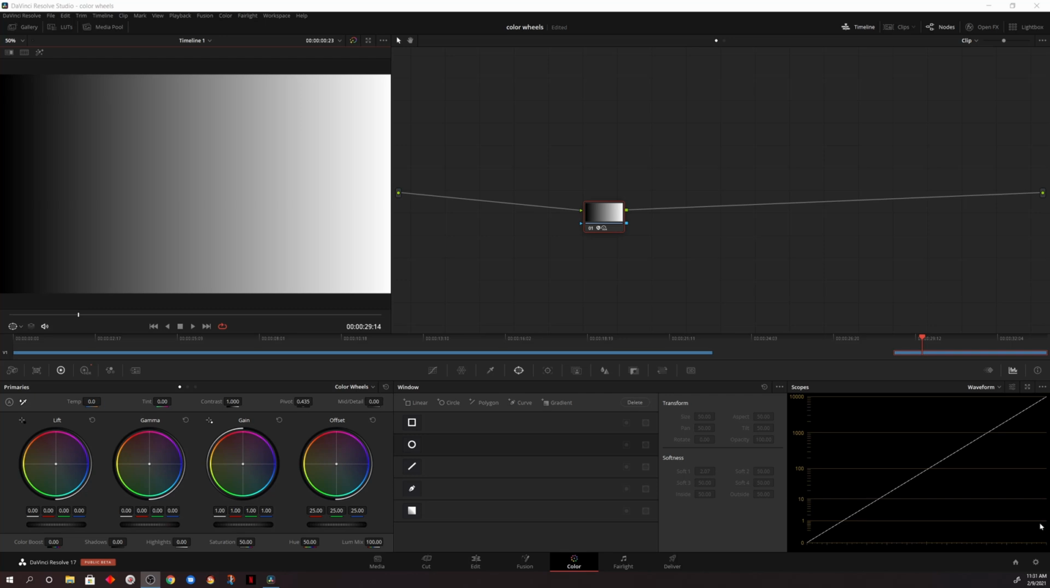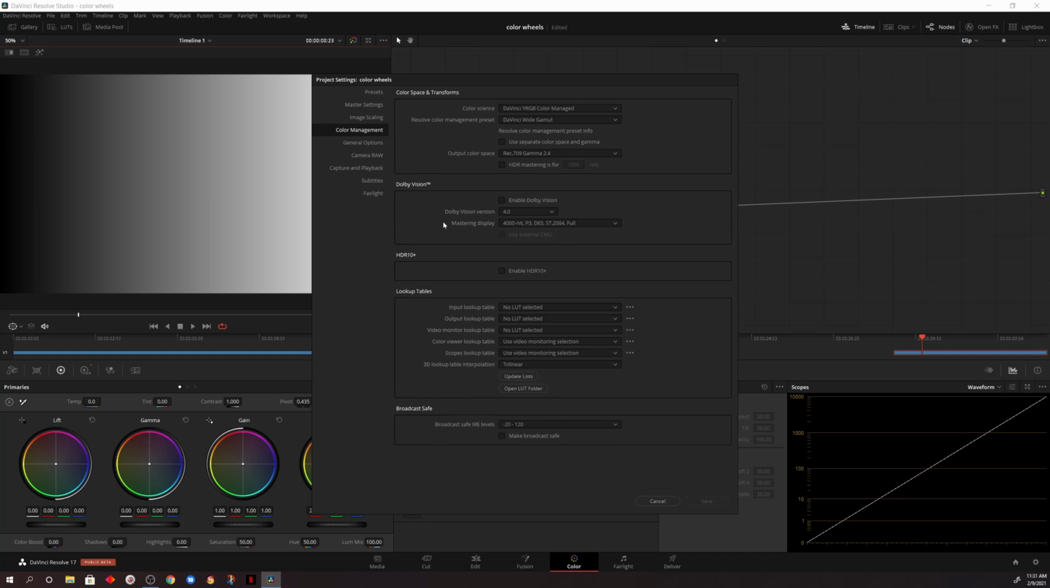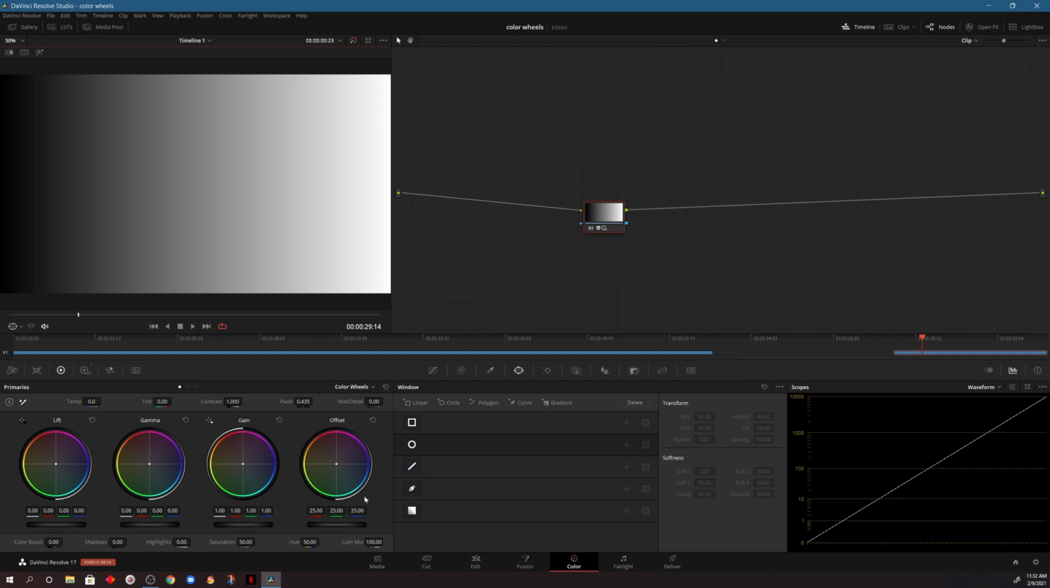If we come down here to the cogwheel, head over to color management, you can see that we're working in the YRGB color managed color science option, and then we're choosing DaVinci wide gamut. If I quickly change this to Rec 709 and then click on save, this is similar to what you've probably seen in the other video.